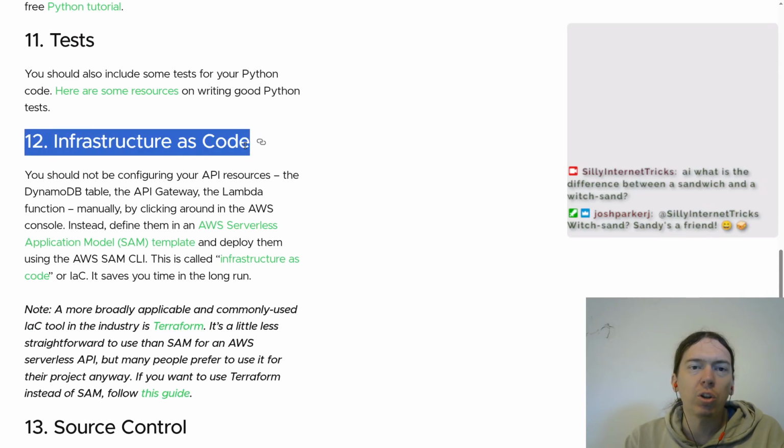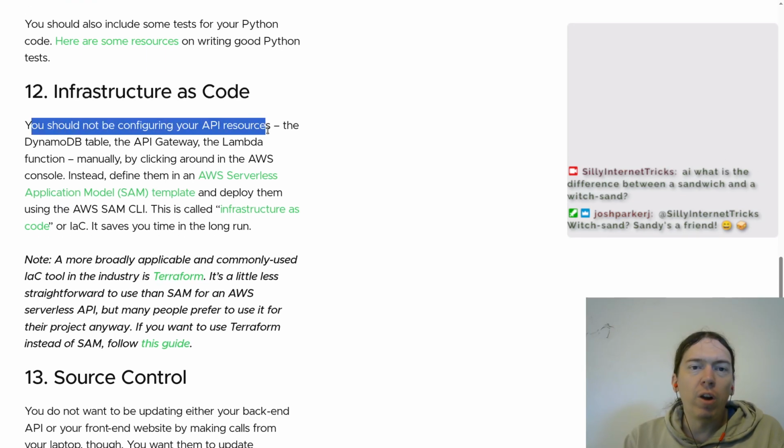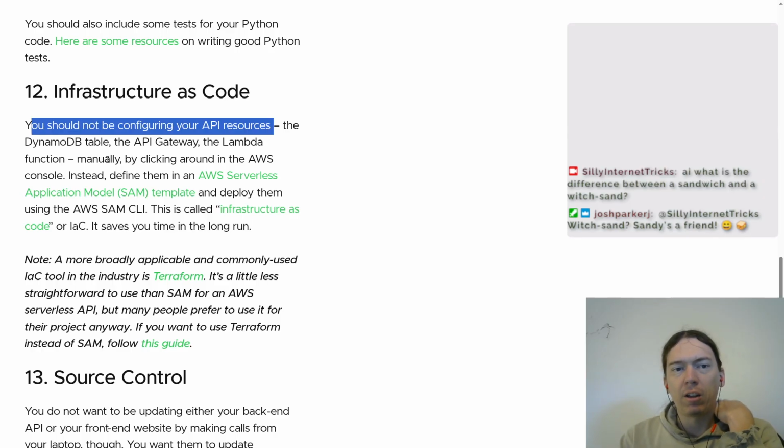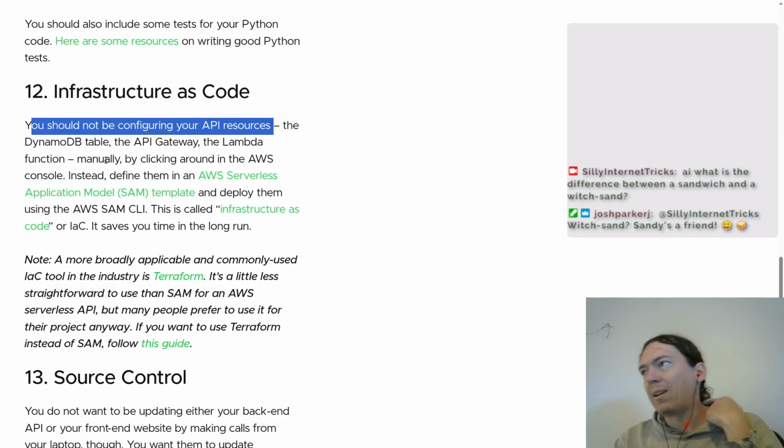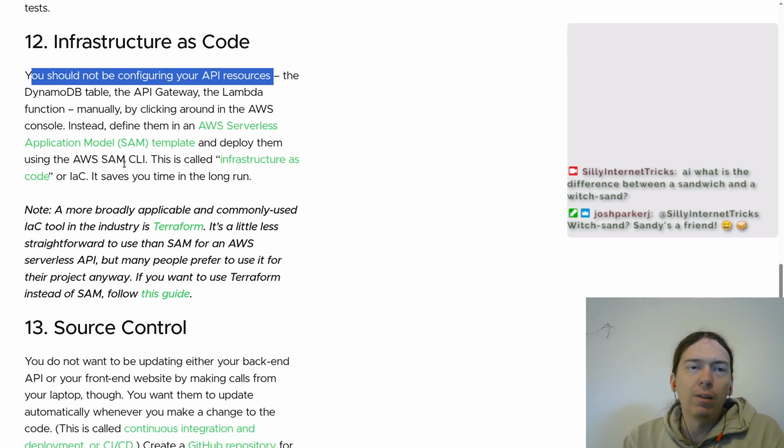12, infrastructure as code. You should not be configuring your API resources, the DynamoDB table, the API gateway, the Lambda function manually by clicking around in the AWS console. Too late, too late. No, I feel okay about doing ClickOps and then doing Terraform after, I think, but maybe I'll feel differently in the future.